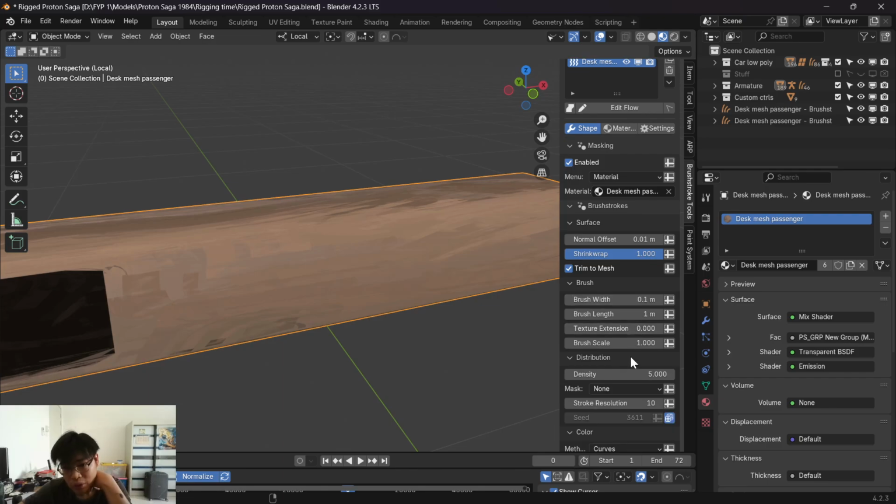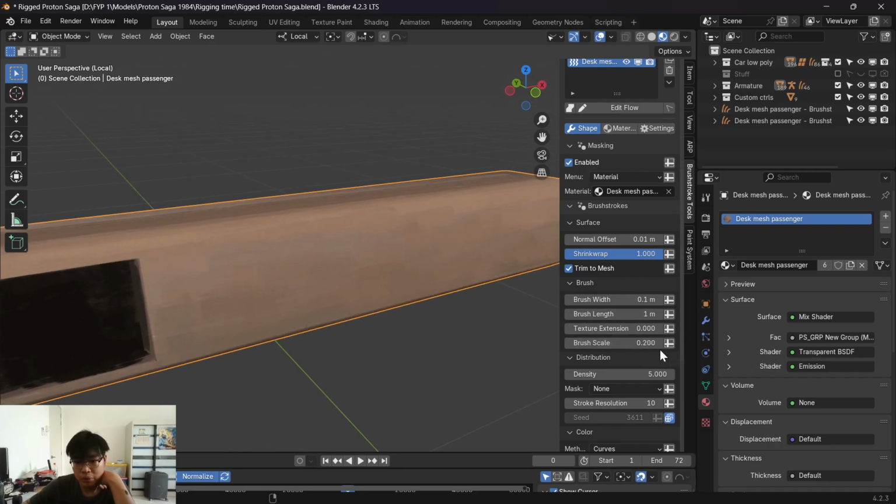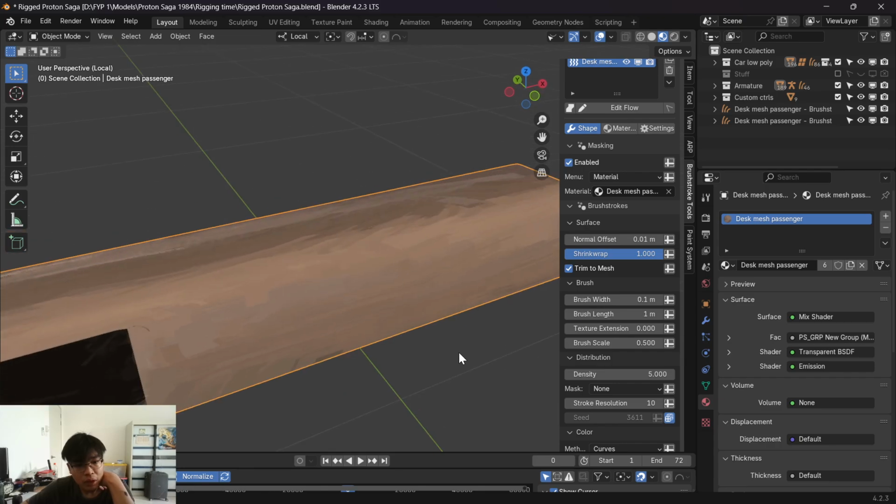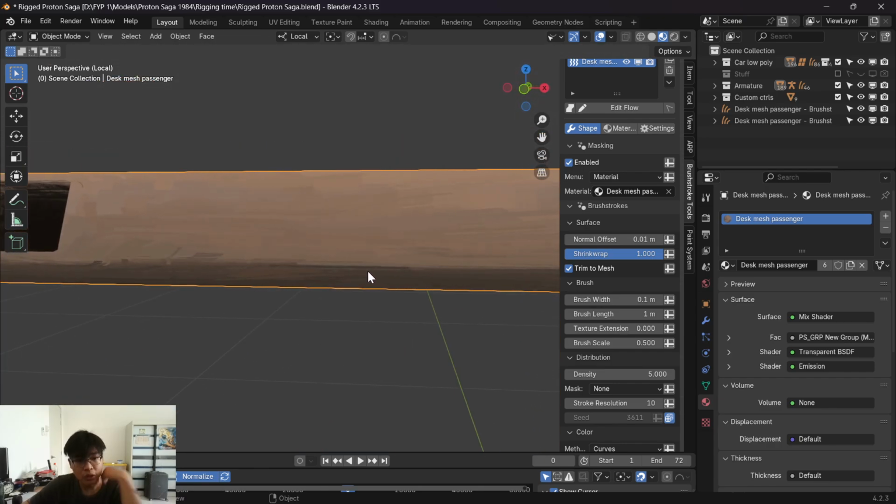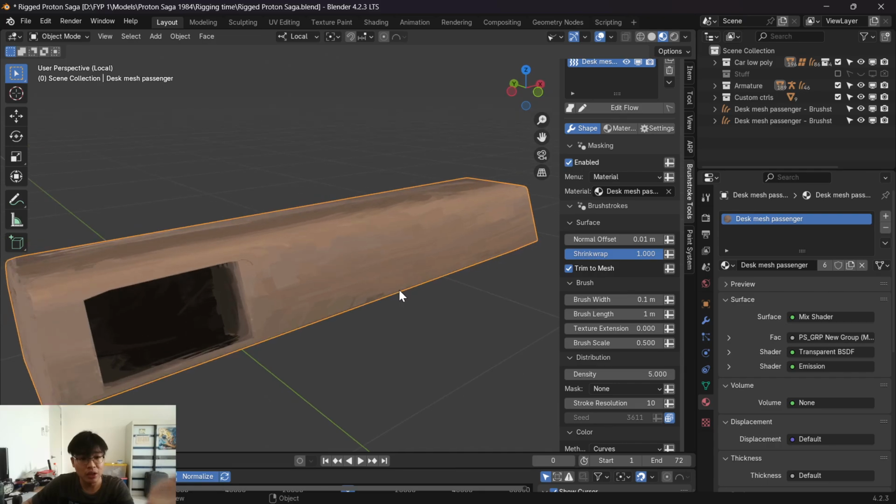And then what else you can play around with is brush scale. I can play with 0.2 in terms of brush scale. No, that's too much. 0.5. Brush length. That does the trick. And there you go. You have your painted textures. It looks clean and it looks amazing.